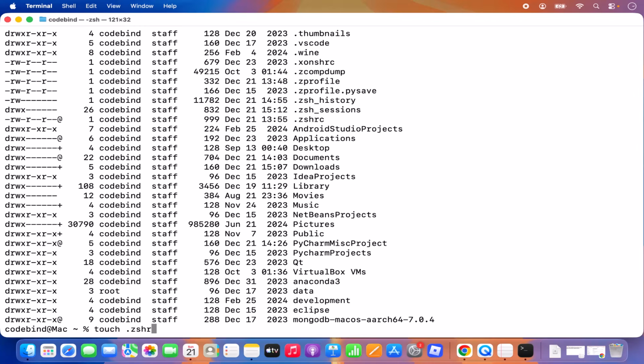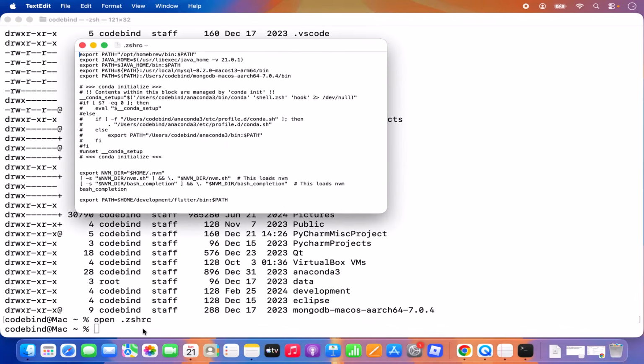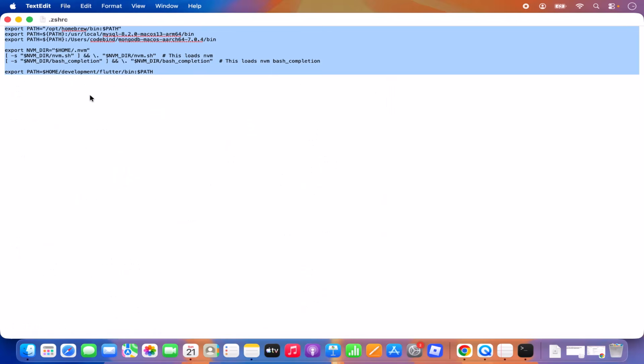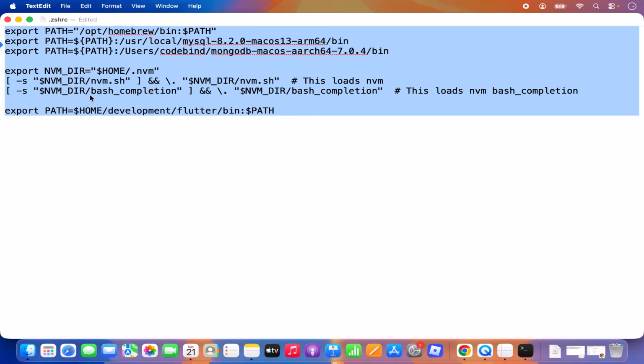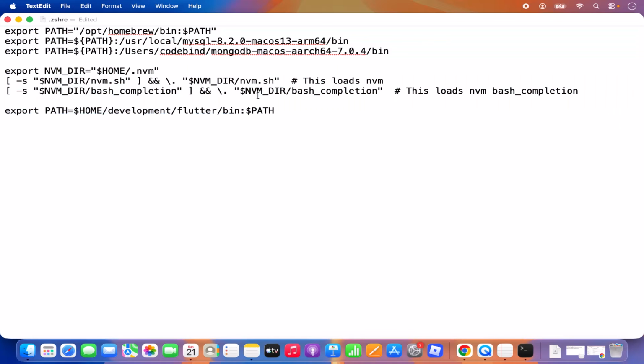So if this file is not present, give this command and then press enter, and it's going to create the file. And once this file is created or is present on your Mac operating system, you need to give this command, which is open .zshrc, and then press enter. In my case, I have added some exports here, so I see this kind of content, but in your case it can be totally empty, and that's totally fine also.